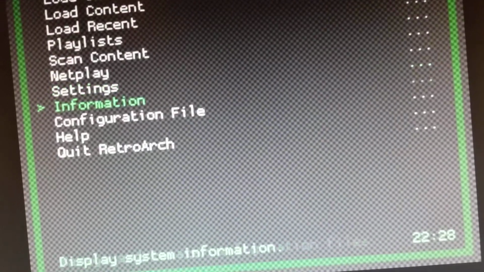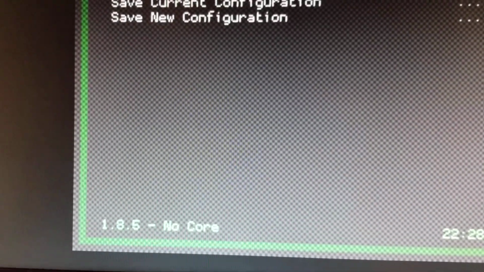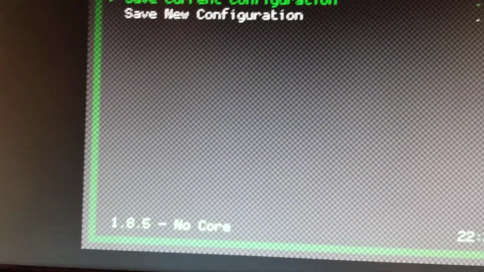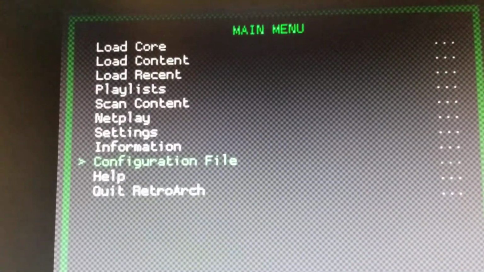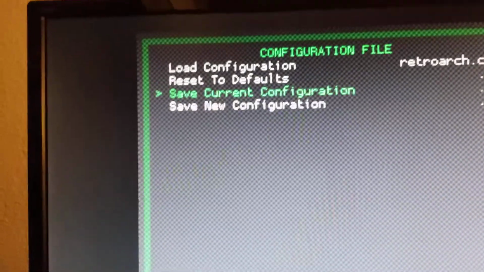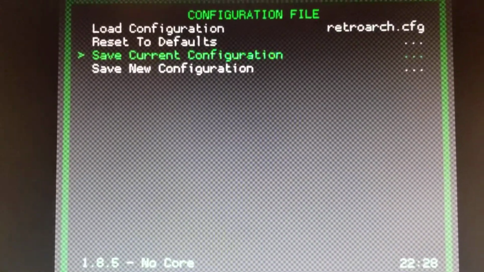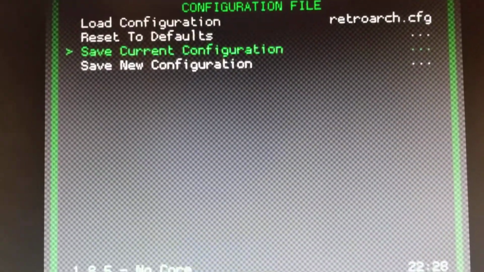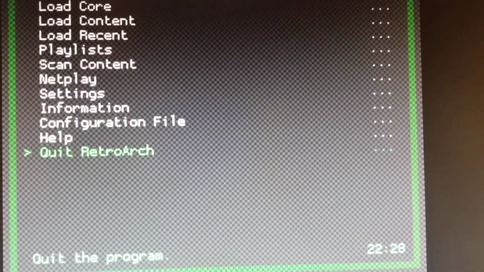And press back, save configuration file, save current configuration. Sorry, go here, and now it's saved. And this is now saved for all the systems, basically. And I'm going to go back and just quit RetroArch.